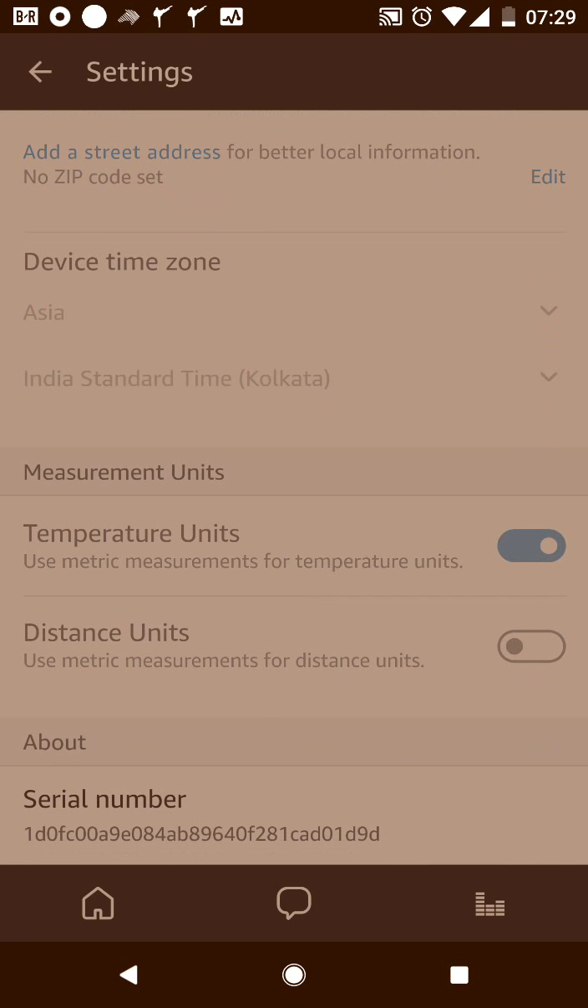Temperature units. Yes. Metric. Metric is the way to go. The United States of America, please drop the imperial pounds and miles. Come on. Anyways, again, we're going to be using metric for distance units.